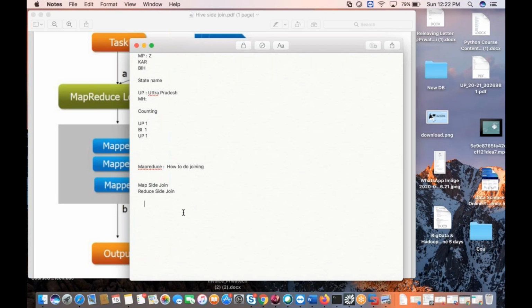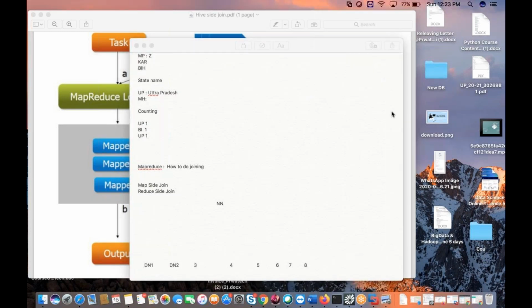So what happens actually, in map side join and reduce side join? See here, this is the name node, and you have data node 1, data node 2, data node 3, data node 4, data node 5, 6, 7, 8, like this. So these are the two tables you have.